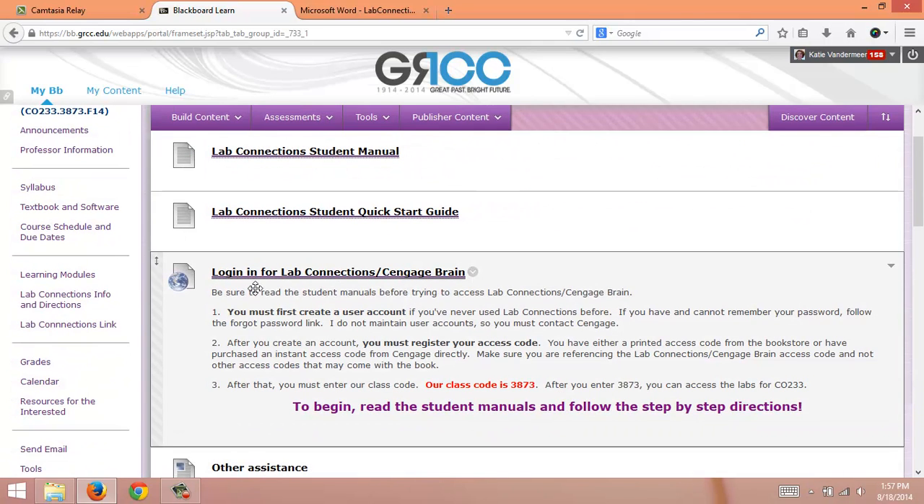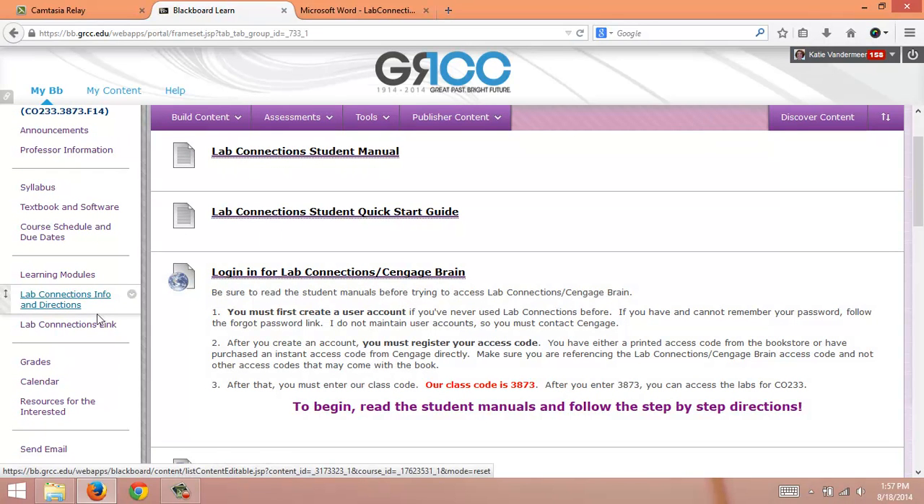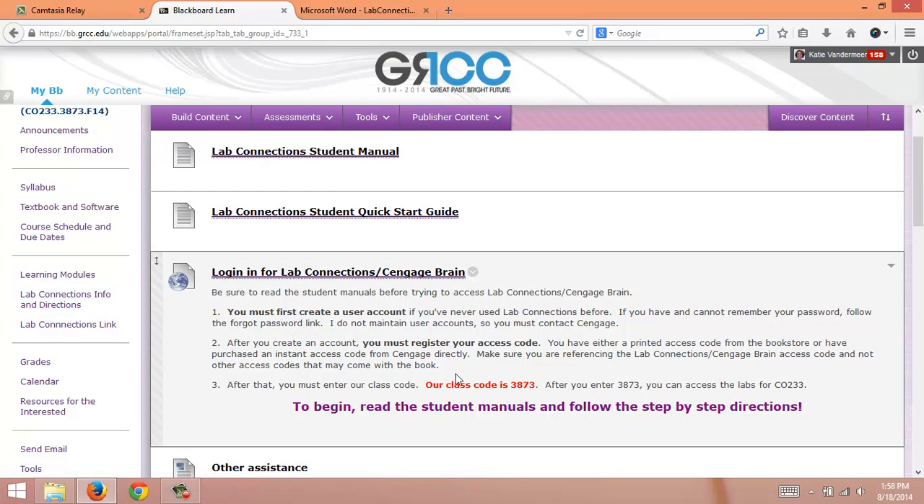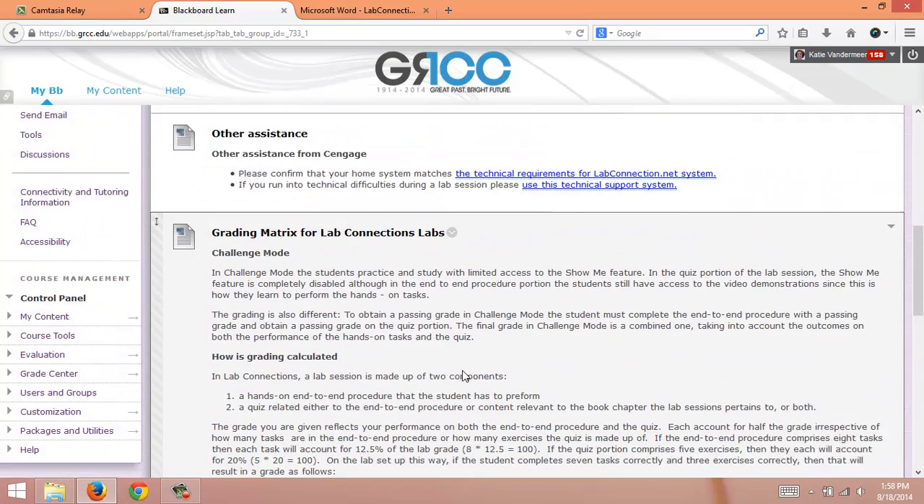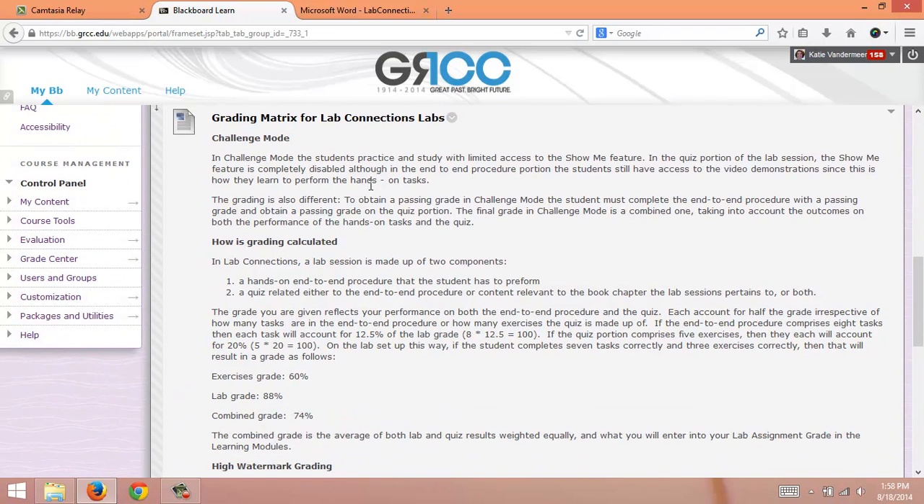So back here, we are in Lab Connections, Info, and Directions. It tells you the grading system or how the challenge mode operates. The challenge mode allows us to practice. We have two portions: a hands-on end-to-end procedure that you perform, and then a quiz related to the end-to-end or questions in the chapter.